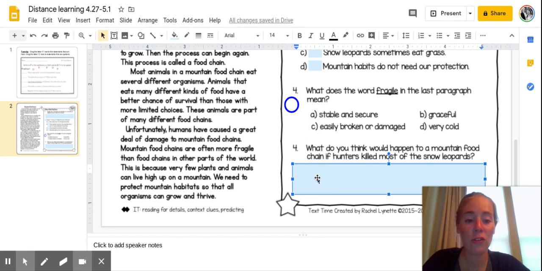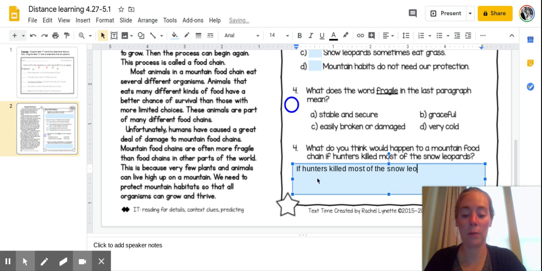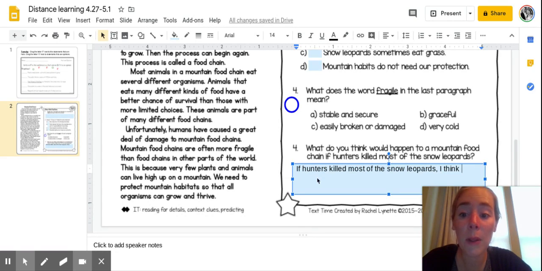And for the last question, it says, what do you think would happen to a mountain food chain if hunters killed most of the snow leopards? So remember to restate the question. If hunters killed most of the snow leopards, I think blank. And you could tell me your opinion, what you think would happen using information from the text.